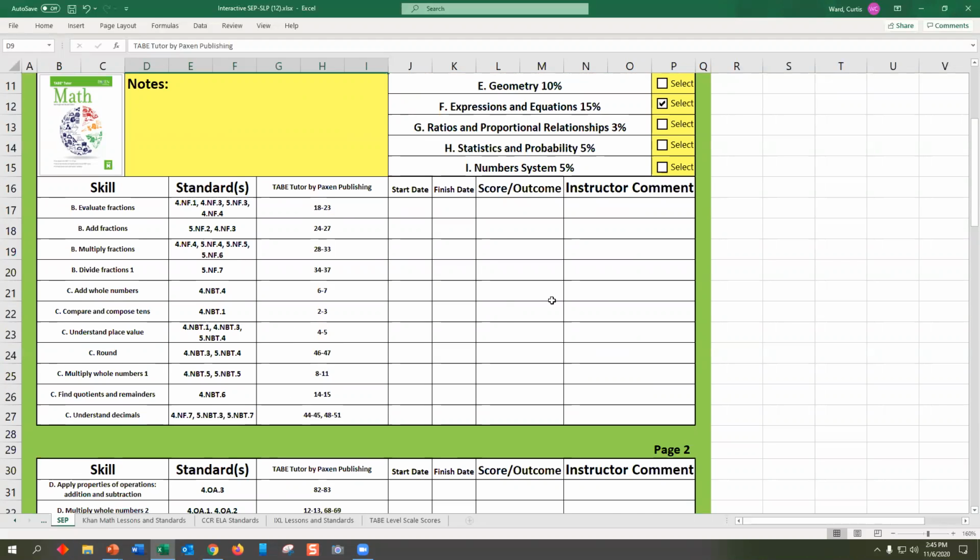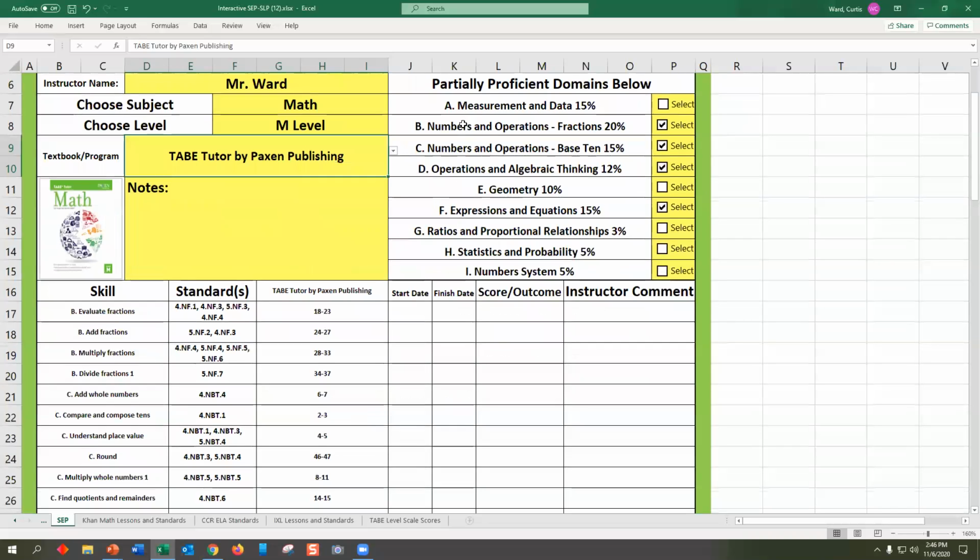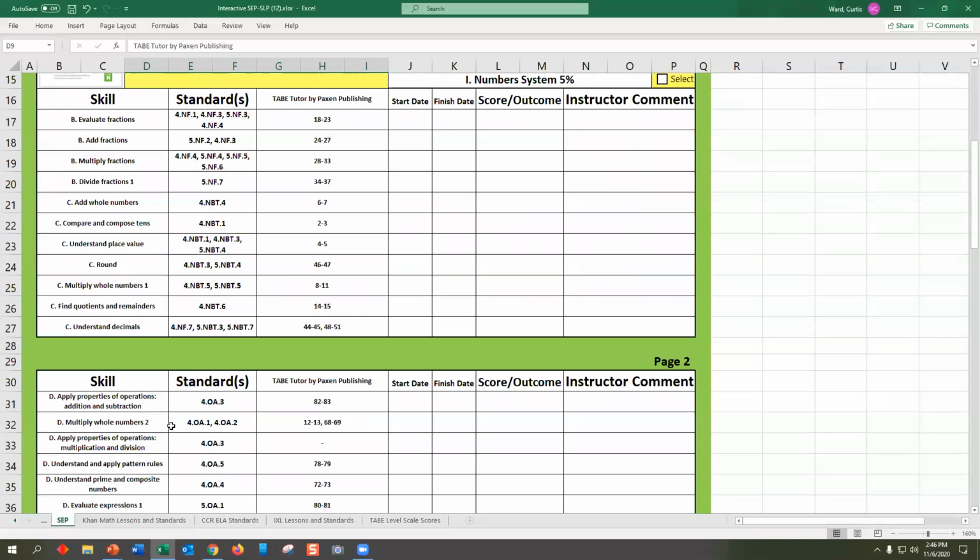What it's done is it has taken my choices, math, M-level, TABE Tutor by Paxson Publishing, and these 4 domains, and it has given me the skills that the TABE test says go along with that domain, the standards, the CCR standards that go with it, and the page numbers in that TABE Tutor book that go with that skill, that go with those standards, so my student can start to work on it. If I scroll down, you can see every single one, all the different ones from fractions, all the different ones from base 10, algebraic and operations and algebraic thinking, and then expressions and equations all the way down.